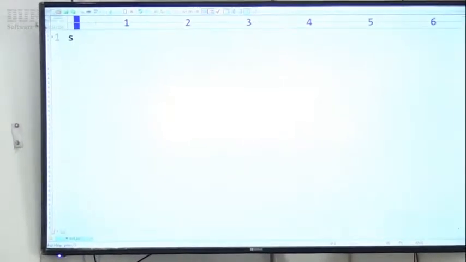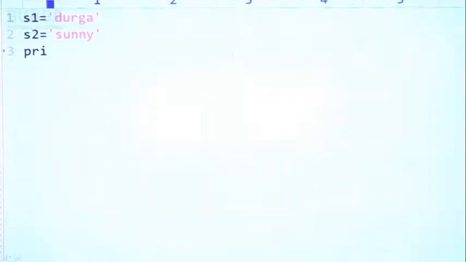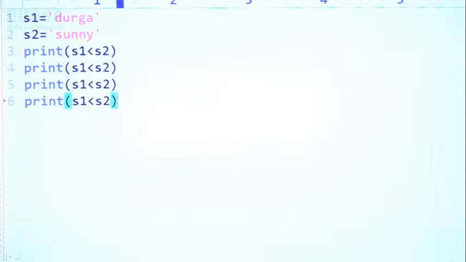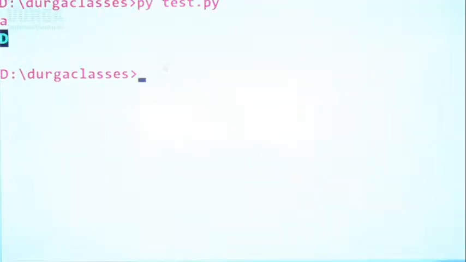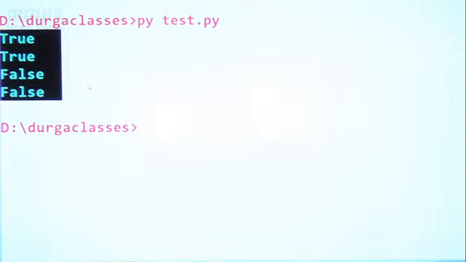S1 is equal to Durga, S2 is equal to Sunny, like this I am taking. Print of S1 less than S2, print of S1 less than or equal to S2, S1 greater than S2, S1 greater than or equal to S2. What output are we going to get? True, true, false, false is the answer we are going to get, sir. Perfectly valid.